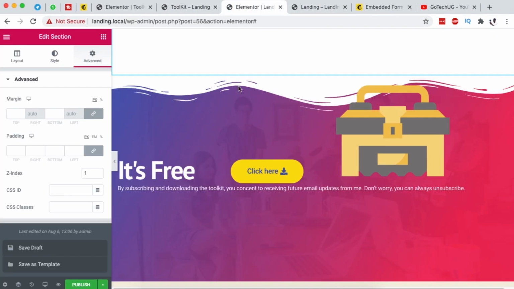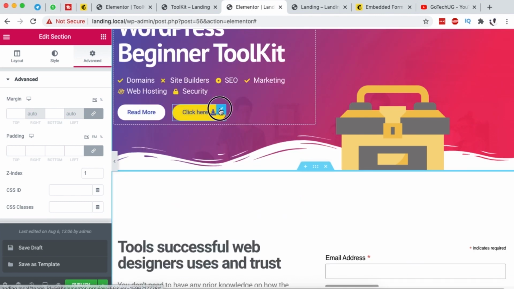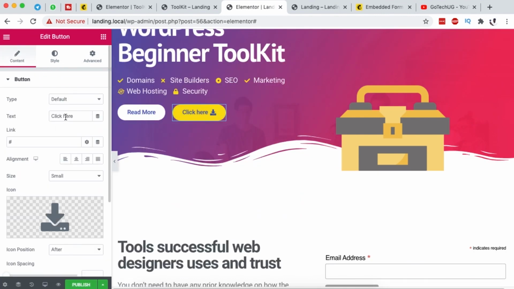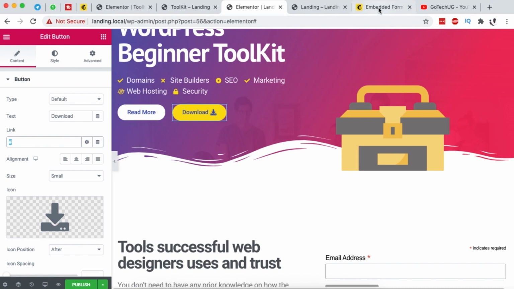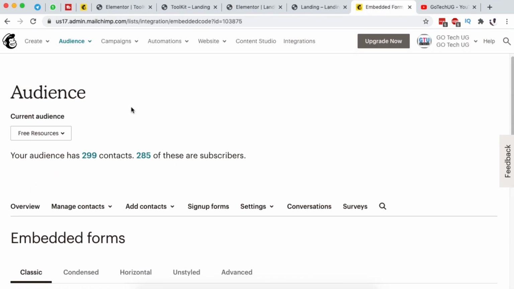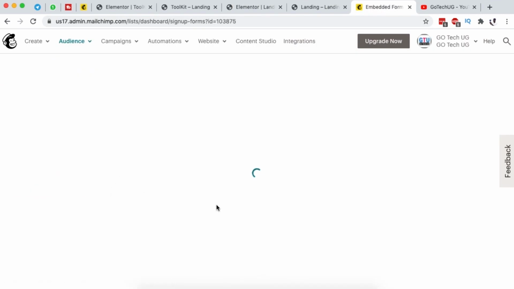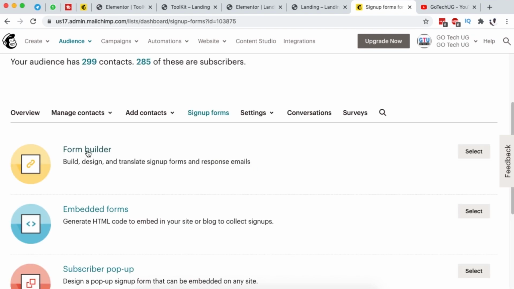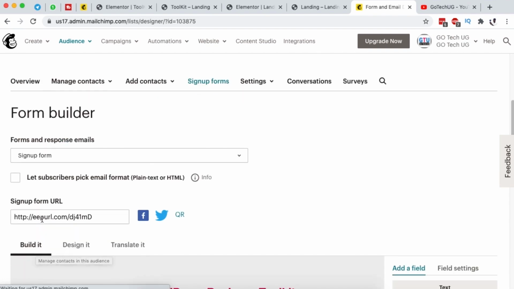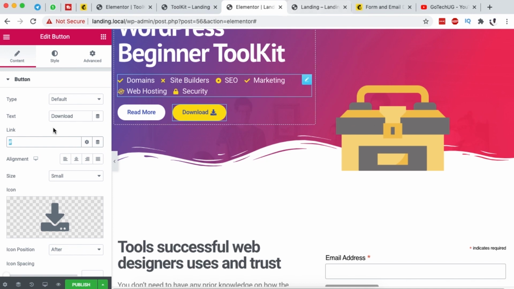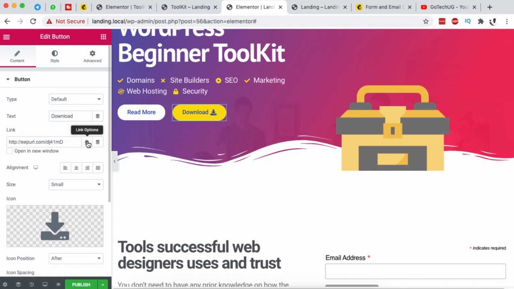Number one, come back here to our section. I'm going to select first of all the button for download, come back here to content. I'm going to say download. How do we make sure that this button is linked to our opt-in form in MailChimp? I'm going to come over here to MailChimp. I'm going to come to sign up forms under the same email list. I'm going to come over right here to the form builder, and under the form builder there is a sign up form URL. I'll select that sign up form URL. I'm going to come back here to my editor, paste my sign up form URL.